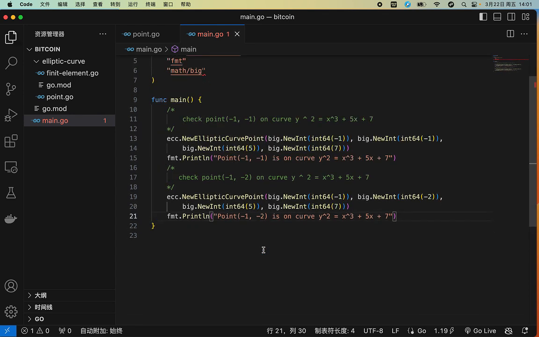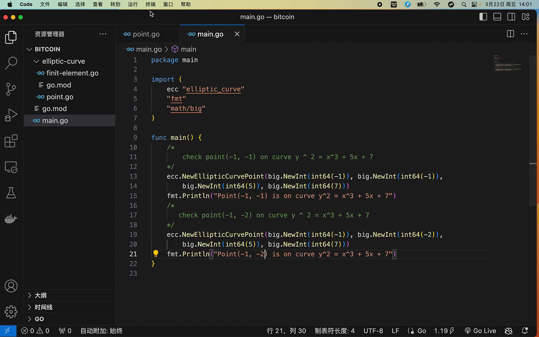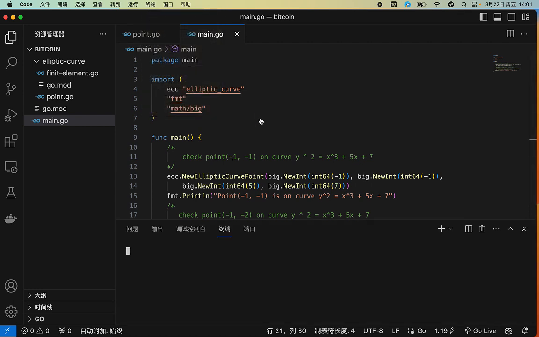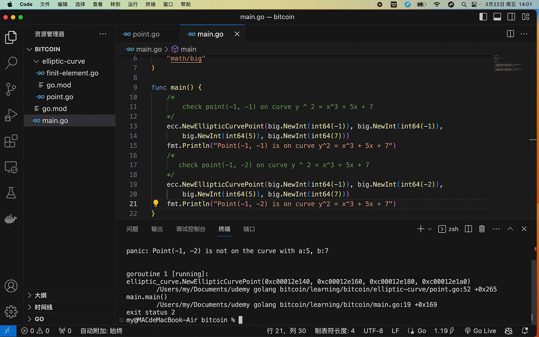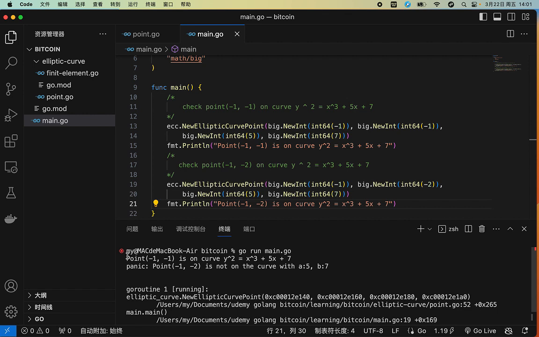So let's save it here. Let's go to the panel. Let's create the panel here. Okay, let's go run main. Let's run the code here and check the result. Okay, you can see here we can see this point is on the curve. -1 and -1 is on the curve here, right? Because it can print out the message here.